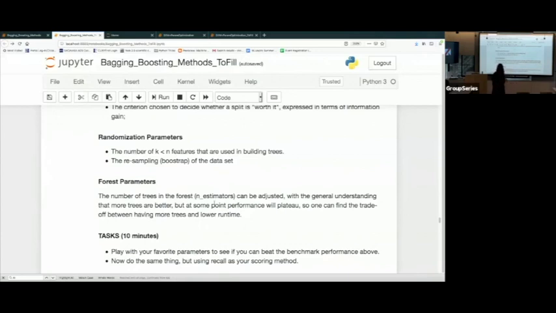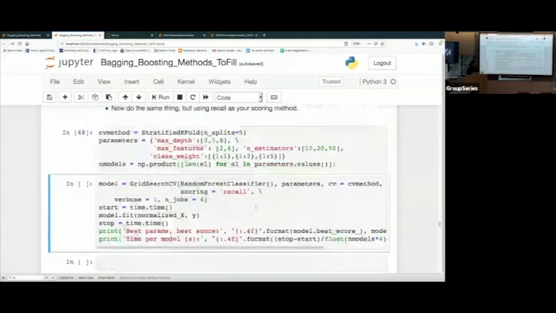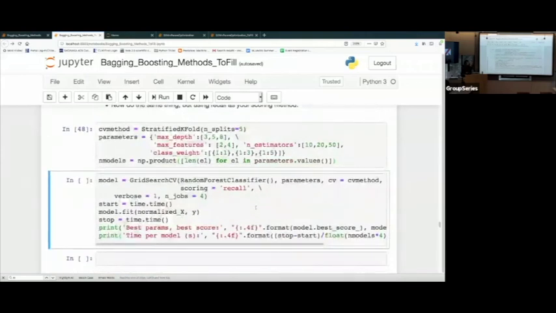So that's one. But I'm going to give you my solution. What I'm doing here, and what I would recommend doing, and we'll see a bit more later, is creating the grid of parameters you want to try out, and hopefully trying them all at the same time.